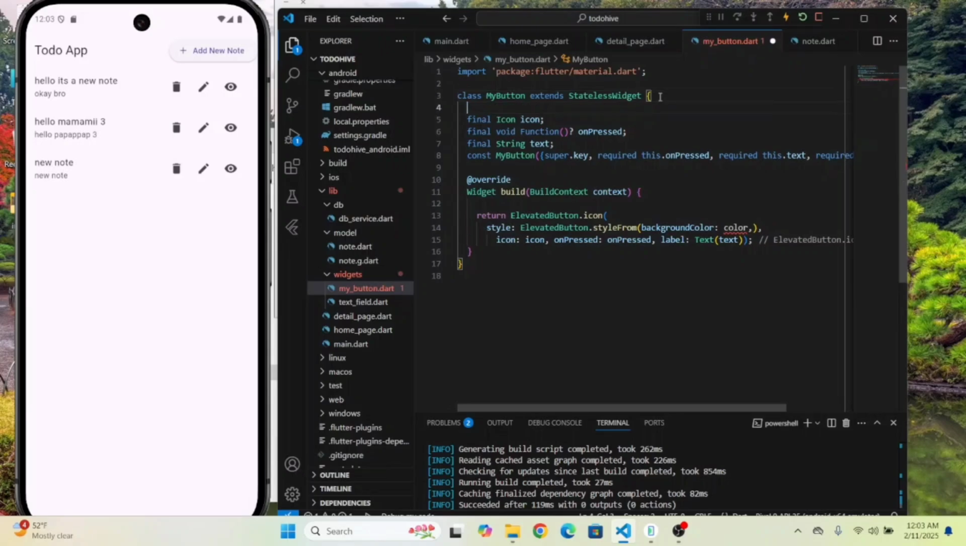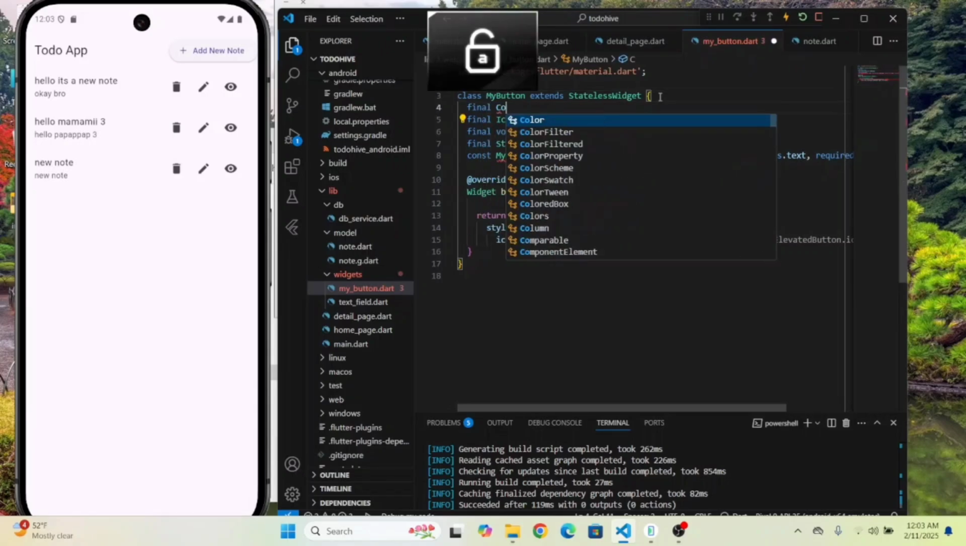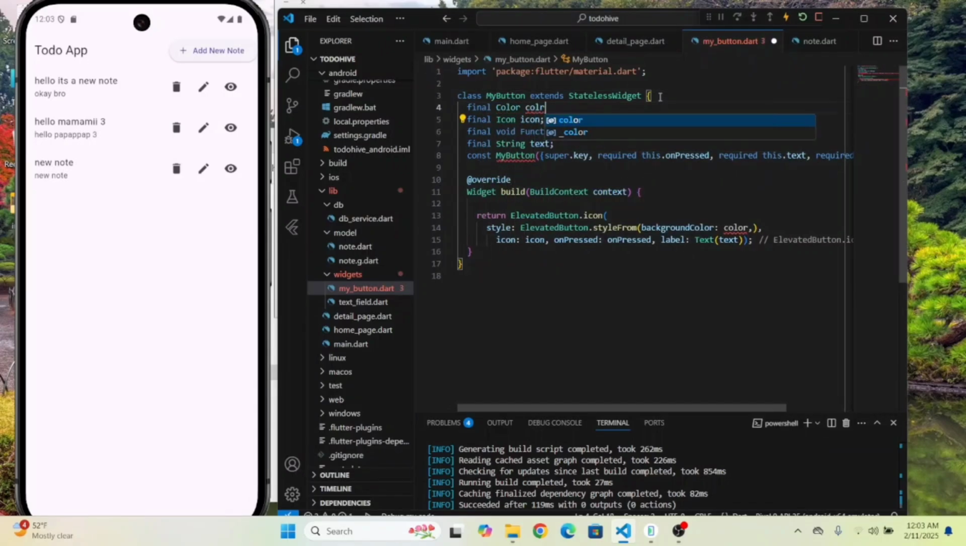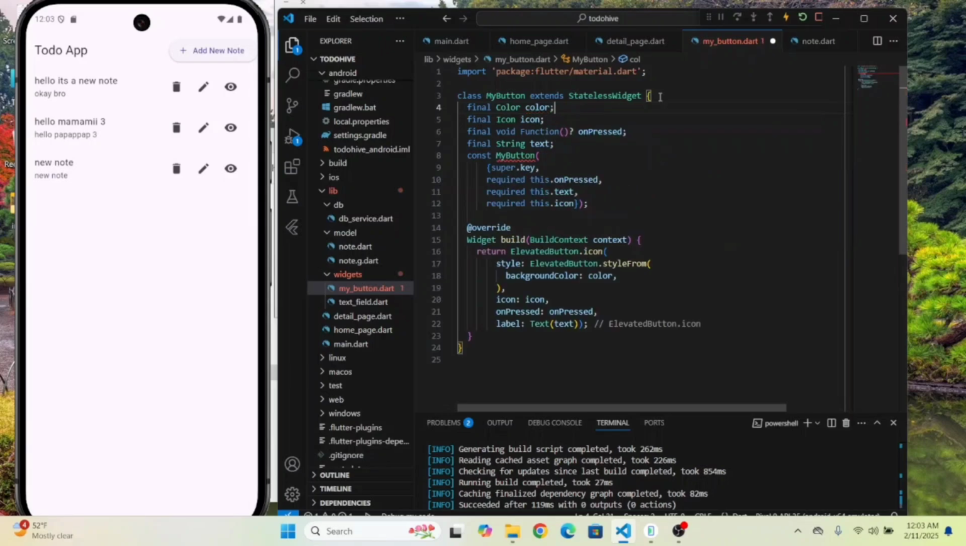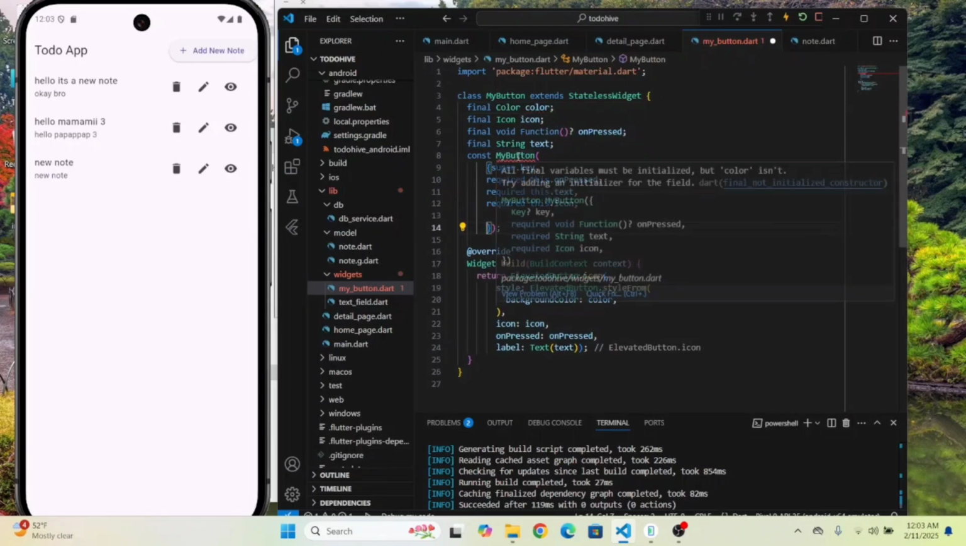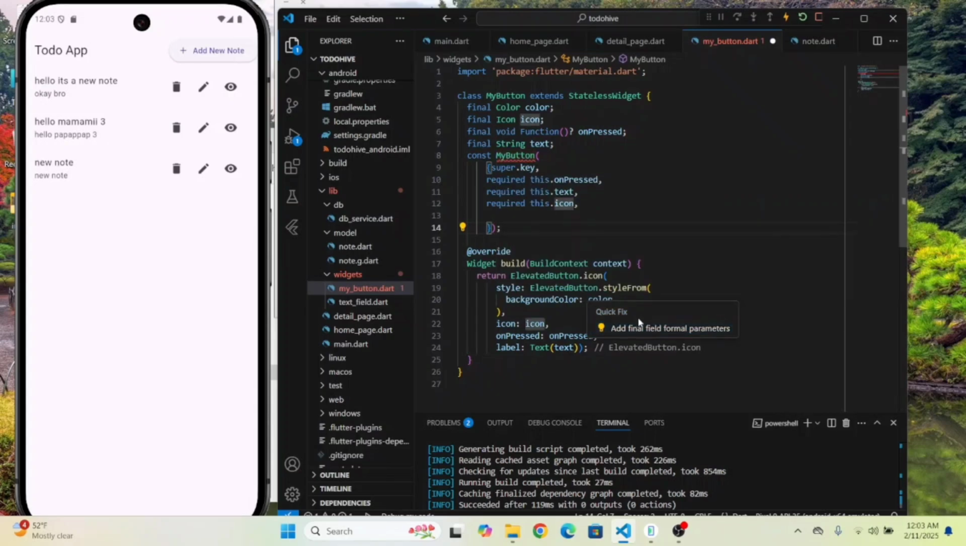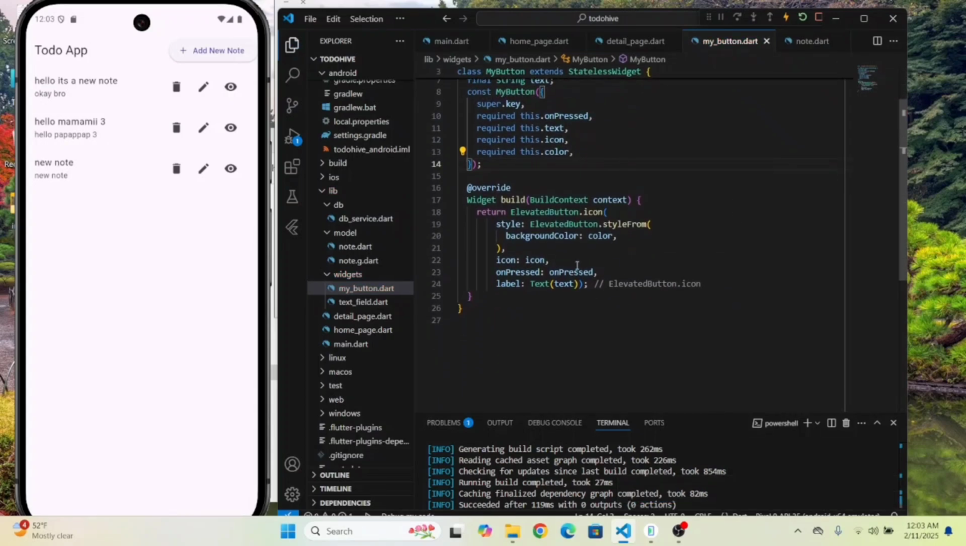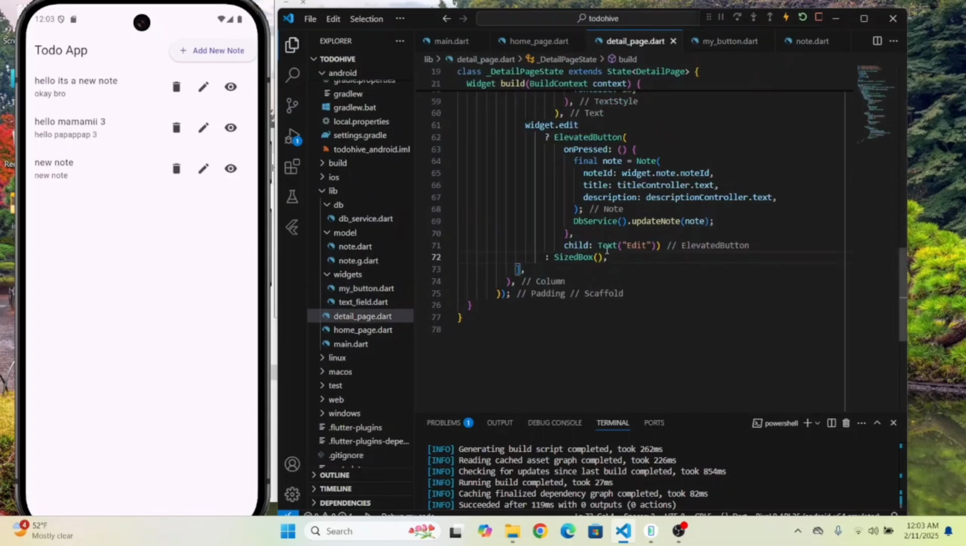Over here, let's initialize the color also. Final color. Okay, let's require this color also. Cool. Save it and, okay, now come to the detail page. Let's work on this detail.